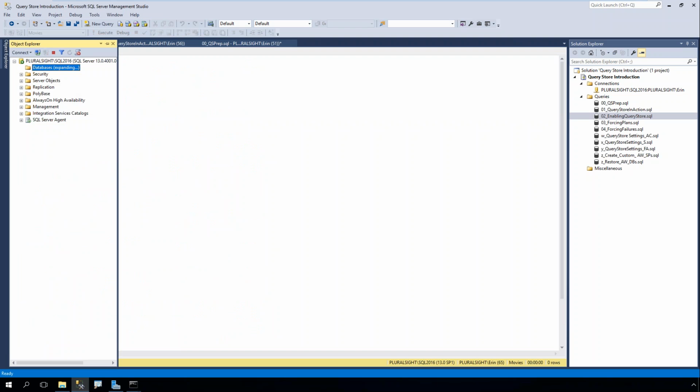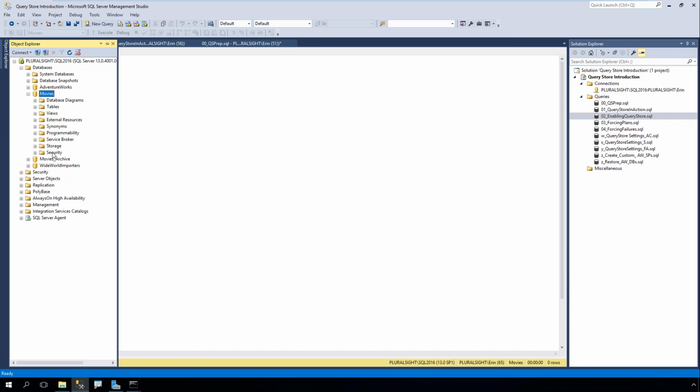So at this point, if I come back in here and I refresh, here's my movies database. Pay no attention to that archive database. If I expand the movies database, you will see that underneath this, I do not have Query Store anywhere, like I did for Wide World Importers. Query Store only shows up when I have Query Store enabled. So how do I enable it? Well, I can go into the properties.